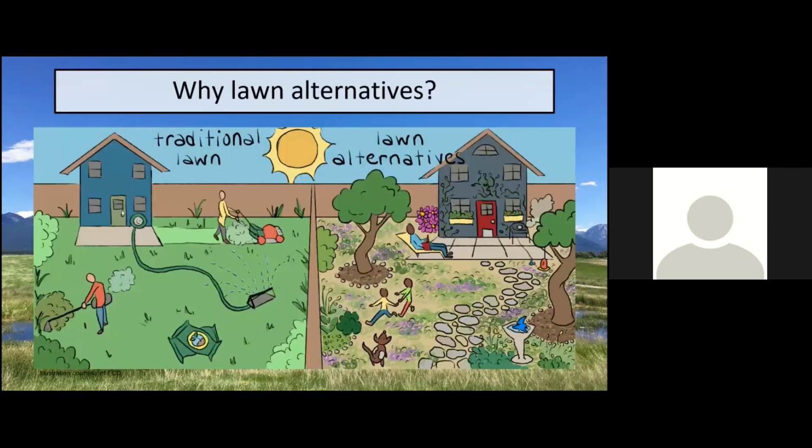So I liked this illustration. So why lawn alternatives? This shows a traditional lawn with your monoculture of grass. Traditional lawns are the #1 irrigated crop in the US, covering about 40 million acres, and they take a lot of inputs. Like this picture shows, you have the mowing, so gasoline going into it, pesticides and fertilizers, and then just quite a bit of water.